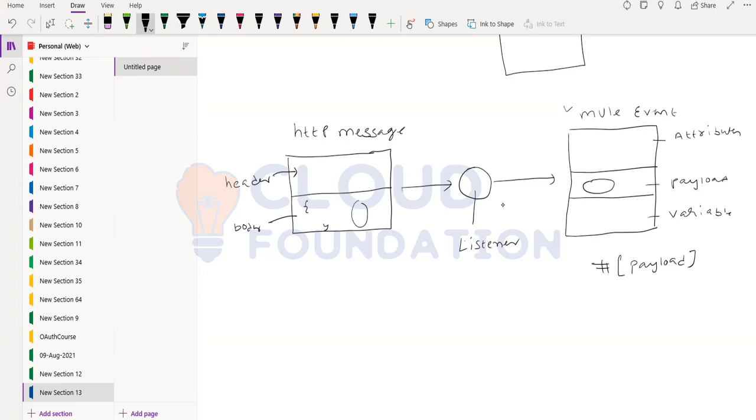And next we're coming to attributes. What the listener will do is, the header section is copied to the attributes section. Now you need to understand what the headers are. In an HTTP message, there are three kinds of headers. The first type is the standard headers. These are called standard headers.